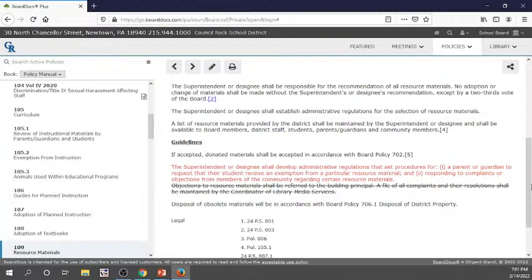I checked with our solicitor. After first looking at several other districts and what their policies are for this particular policy 109, and how some of their language is written, to see how our language could be refreshed and revised, I wrote this revision to the policy. Then I asked our solicitor to give his review of it as well, to make sure it made sense. He was fine with it as well.